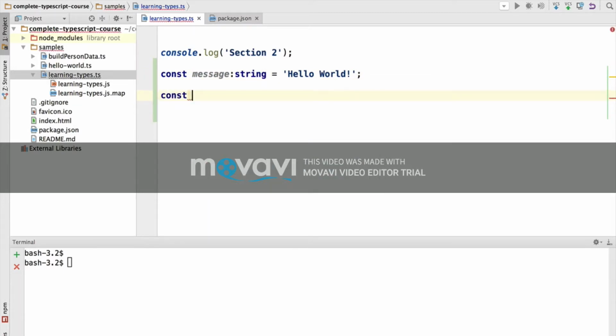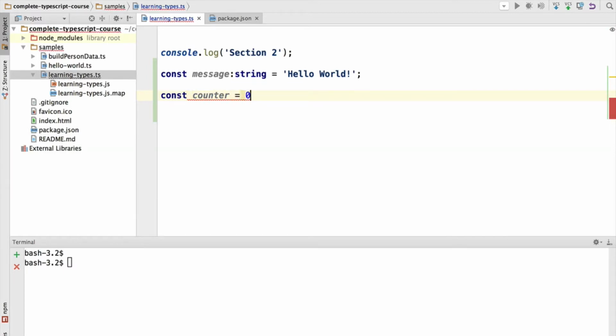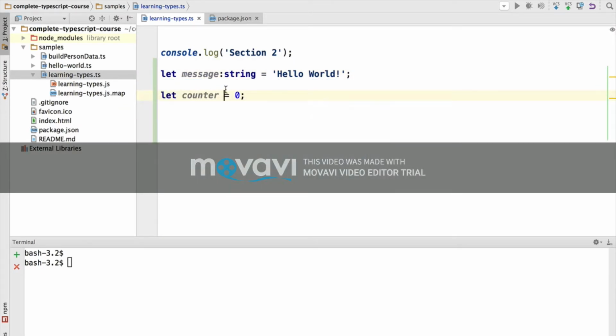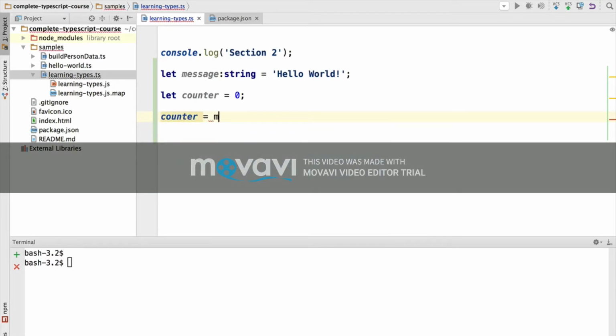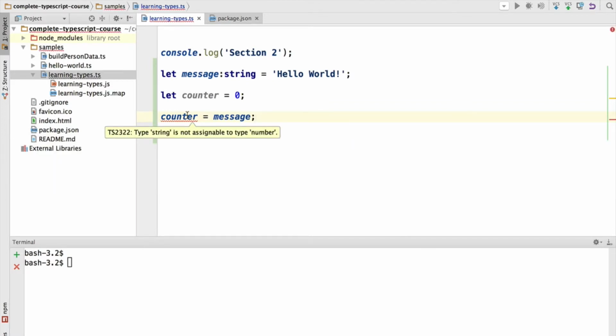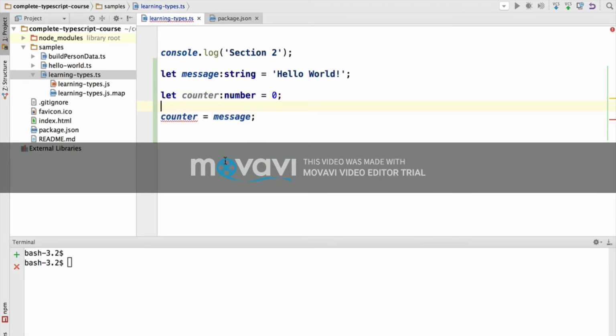This is also applicable for numbers. So for example, if we have here a variable named counter and we initialize it to 0, we can see that the variable is now a number. Actually, let's make these two variables instead of constants so that we can attempt to mutate them. And if, for example, we now say counter equals message, we are going to get an error. And the error says the type string is not assignable to the type number. So the counter variable has an implicit type of number that we can also make explicit by a type annotation.